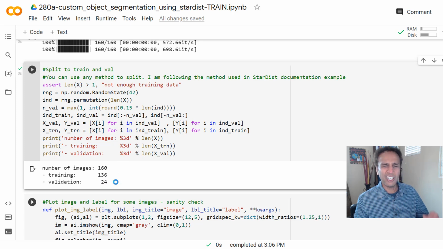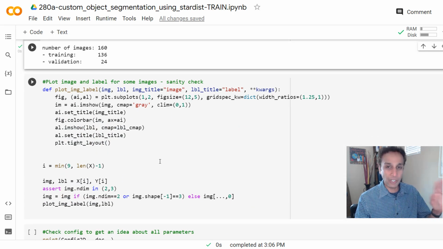In fact, you can use train test split, I think from scikit-image. You can use that to split your data set. Either way, the goal here is to have your train and test. Okay, nothing new, very similar to how we approach our deep learning in general.